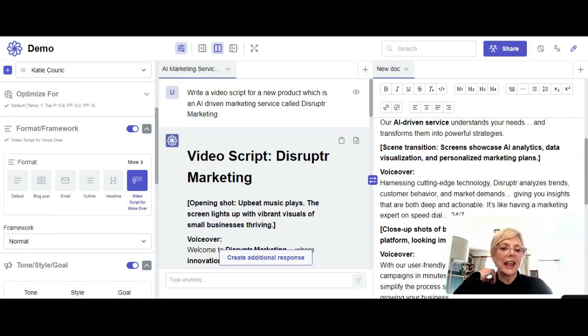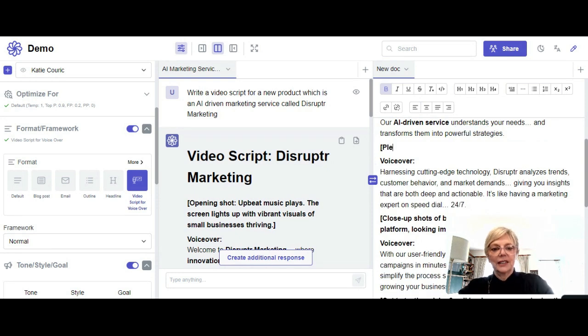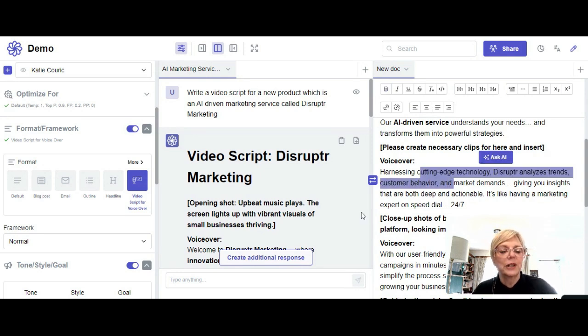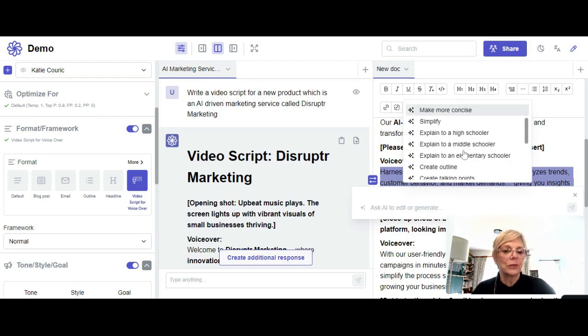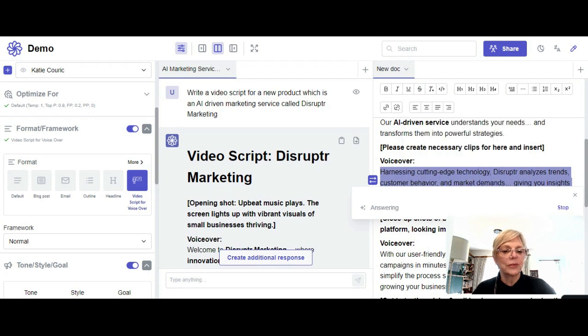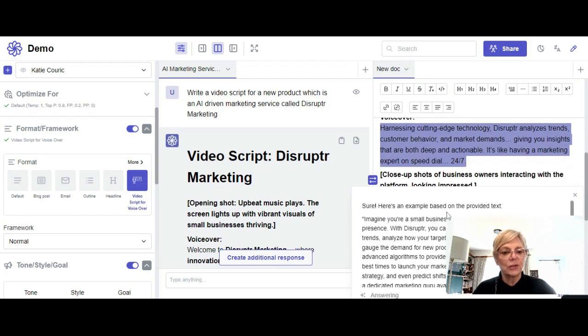So we can then edit this. So we can say, please create necessary clips for here, and insert. So you could do whatever you like. If you don't like this part here, there's a little thing called Ask AI. You can pop it up and you can rewrite it, or make it more concise, or give an example. So we'd say, give an example, and say, sure, here's an example.